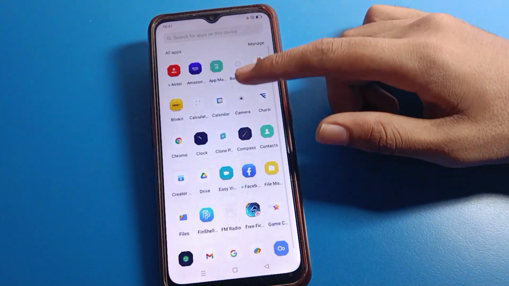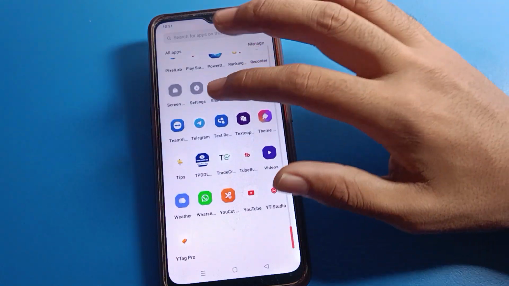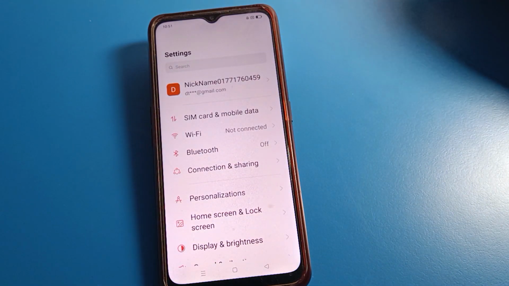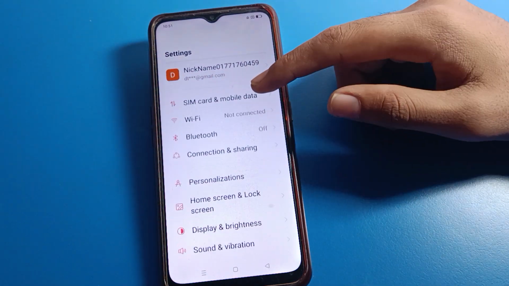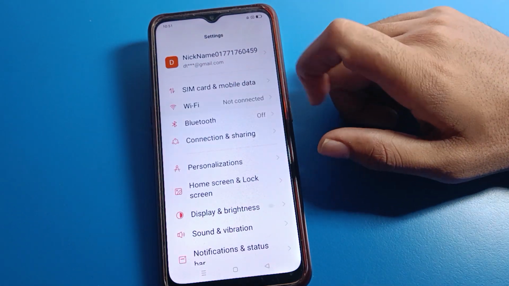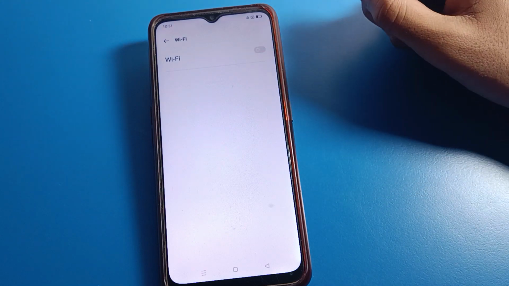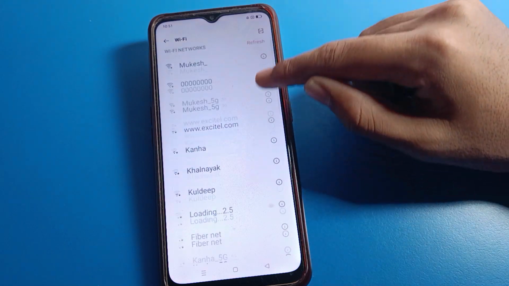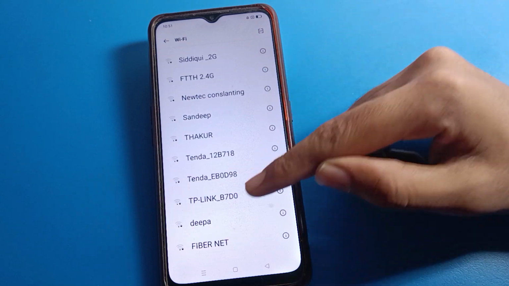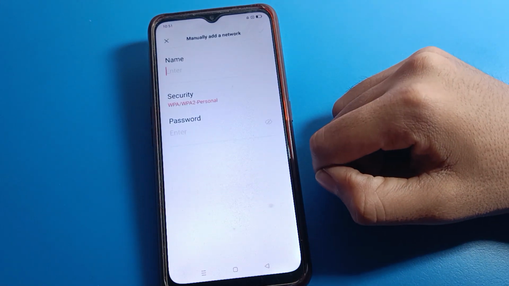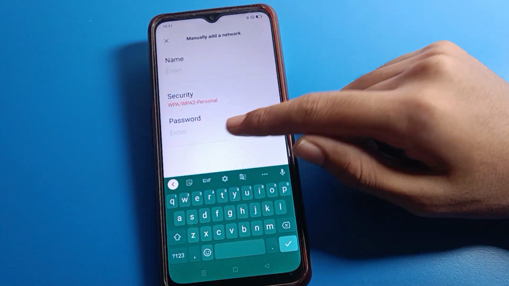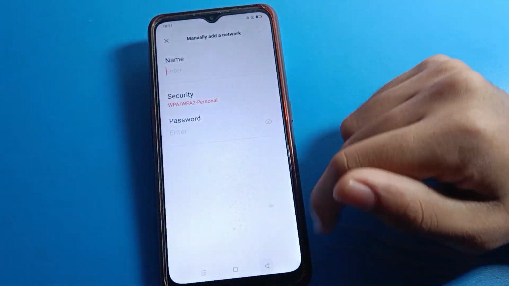Friends, open your Oppo phone setting. After opening the phone setting, you can see this type of interface on your Oppo mobile. Click here on Wi-Fi setting and your Wi-Fi is off. First of all, turn on your Wi-Fi. If you want to add any network, you can add a network from here. Enter the network name and password and you can join the Wi-Fi network.